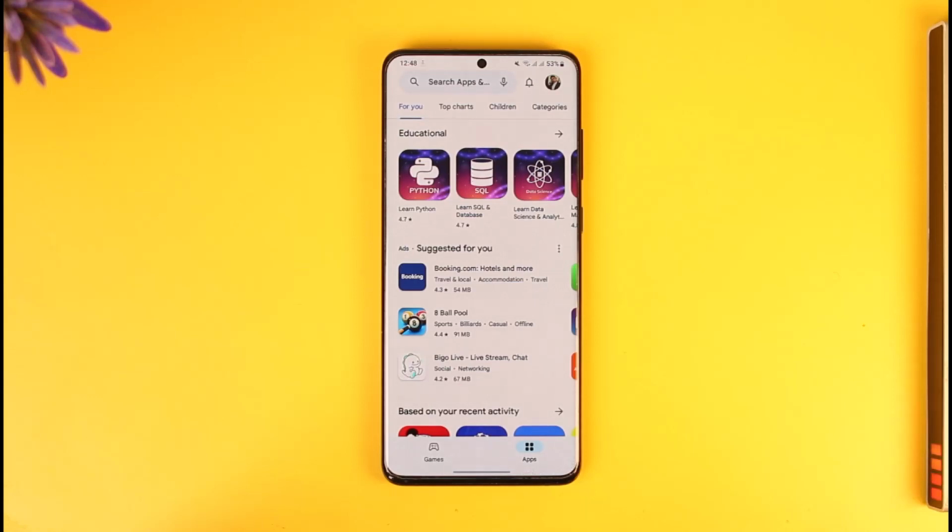If you want to update your Google Play Store on Android, all you have to do is simply open up your Play Store. Then, if you want to update some of the apps, you go to your Play Store. But what if you want to update your Play Store itself?